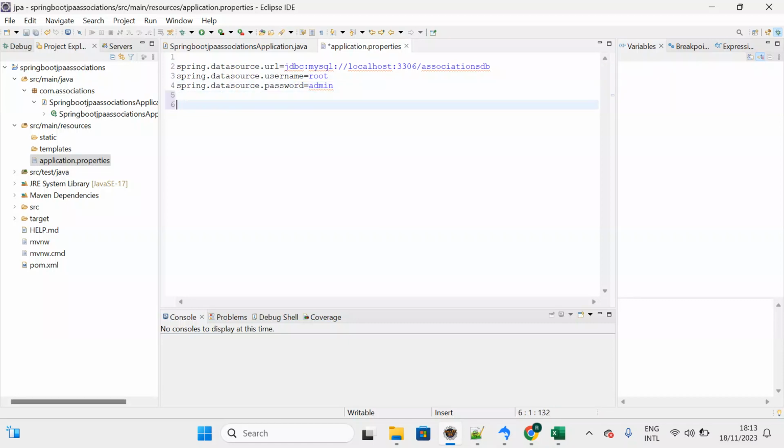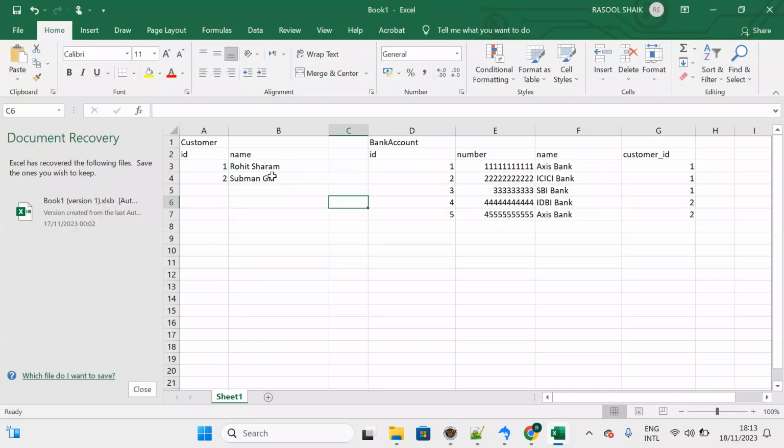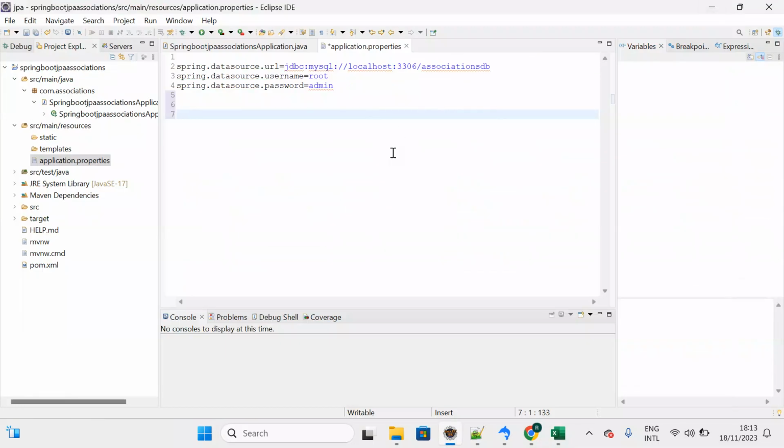Now, who is going to create the tables? We need to create a customer table and a bank account table. I am not going to create them manually. Let Hibernate create them. To create tables by Hibernate, we have to specify a property in application dot properties. What is that property? ddl-auto. So spring.jpa.hibernate.ddl-auto equal to, I will give the value as update.